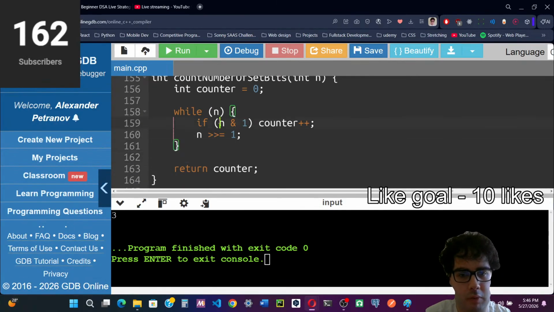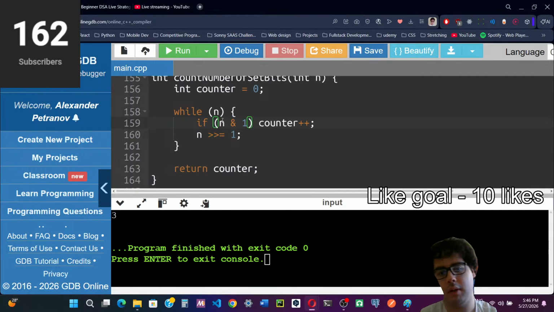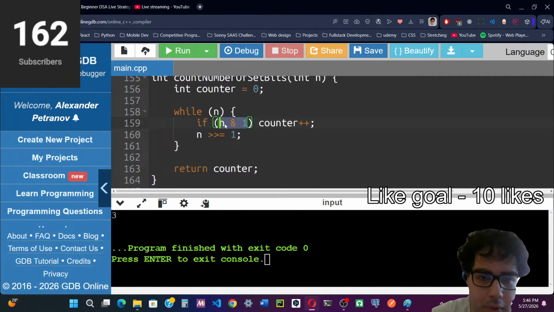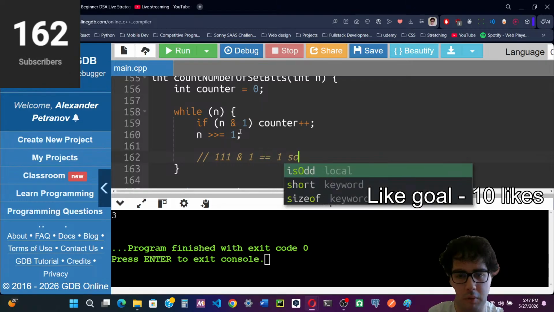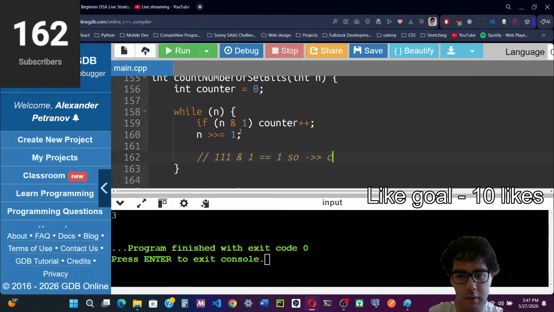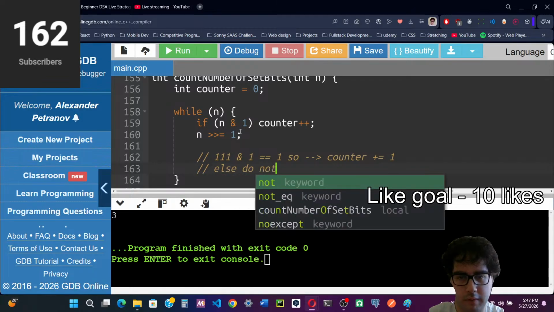So what happens here? This is basically checking if the last bit in the current binary representation is 1. If yes, we're going to count. And when we right shift, the bit to the left becomes the last bit on the right now. So if we have 1 and 1, this is going to be equal to 1, so counter plus equals 1. Else we're going to do nothing.